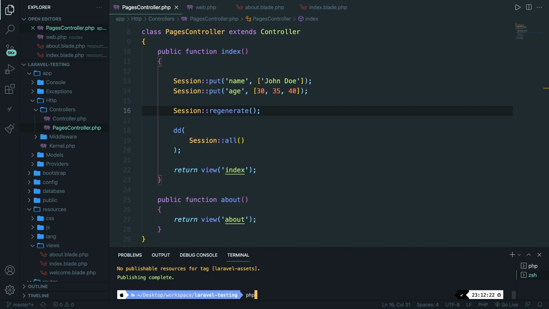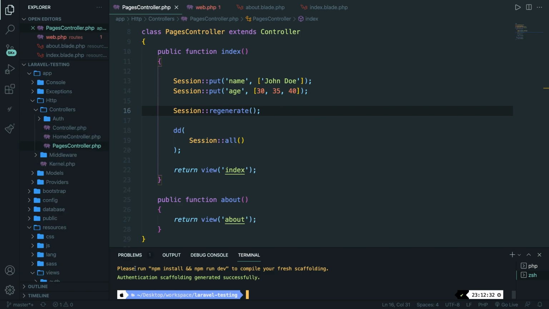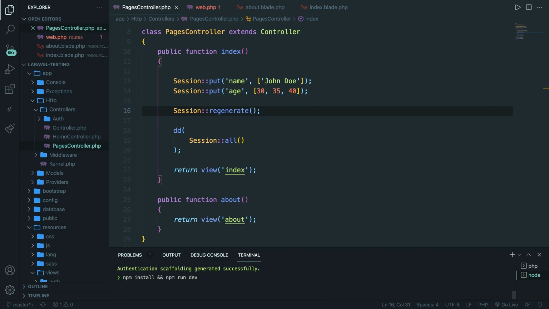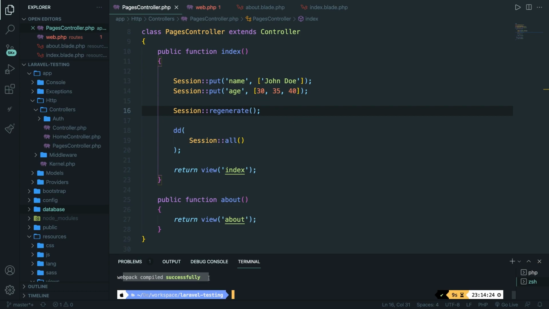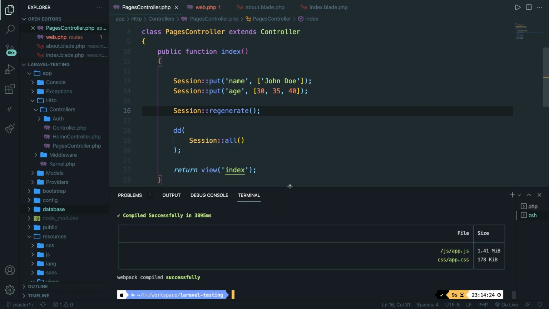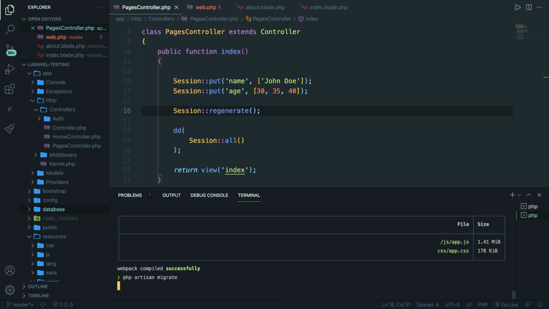So let's say php artisan ui vue --auth. It's telling us that we need to run npm install and npm run dev. Let's do that. As you can see, my webpack compiled successfully, and let me actually make my terminal a little bit bigger. Alright, so what we can do right now is to basically migrate our tables as well. So let's say php artisan migrate.